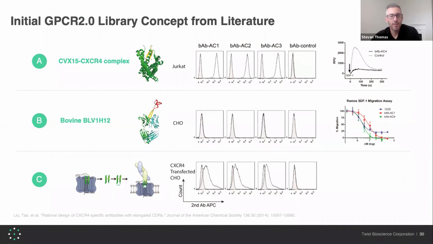Okay, I definitely want to touch on the GPCR antibody library series. The design motivation shown on the screen here will apply to all of our target class specific libraries, so I want to walk you through this very quickly. This came from a paper, listed at the bottom of this slide, by Liu et al., in which they took a CXCR4 GPCR in complex with its natural ligand, a CVX15 protein.